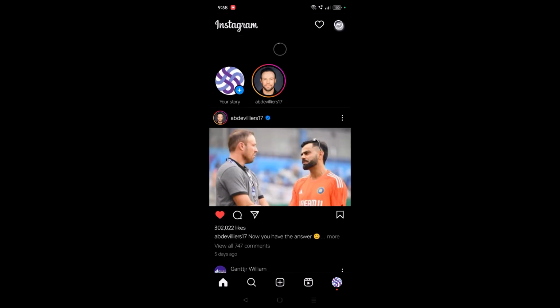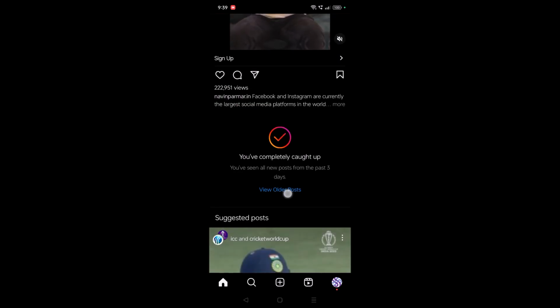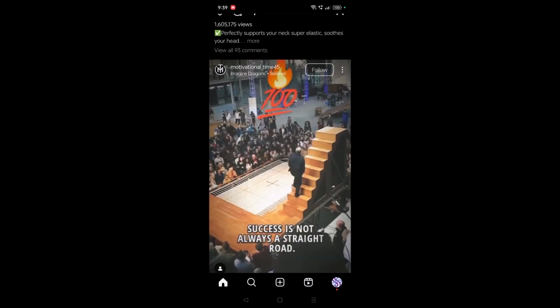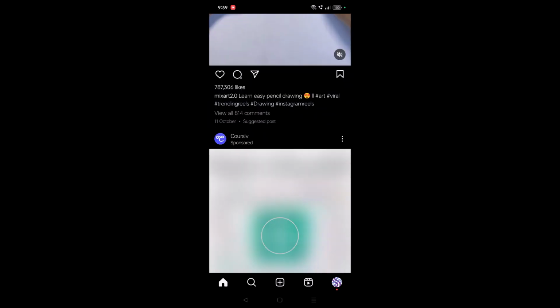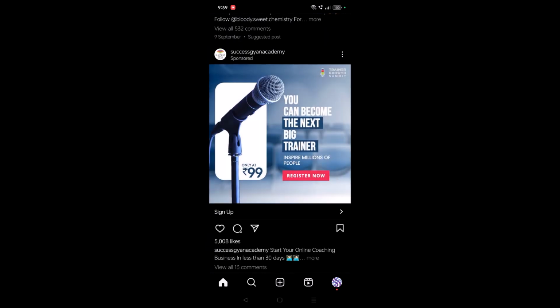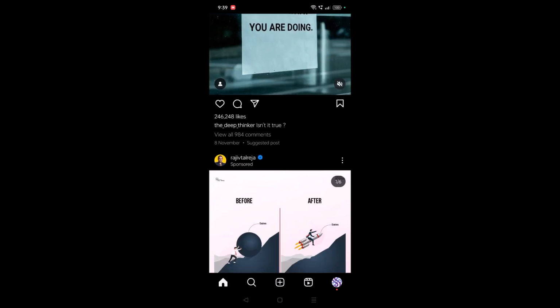And on the DM section, some of your friends may know that you're online because your online activity status will be shown in a green dot, which will make them understand that you're online presently on Instagram. How to make it look like that you're offline?